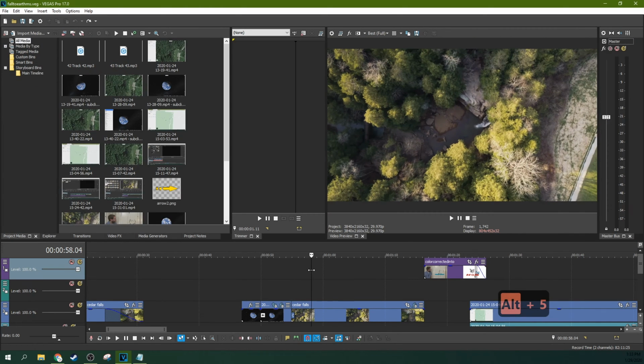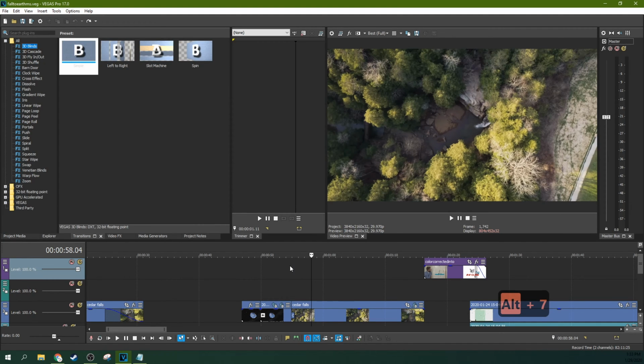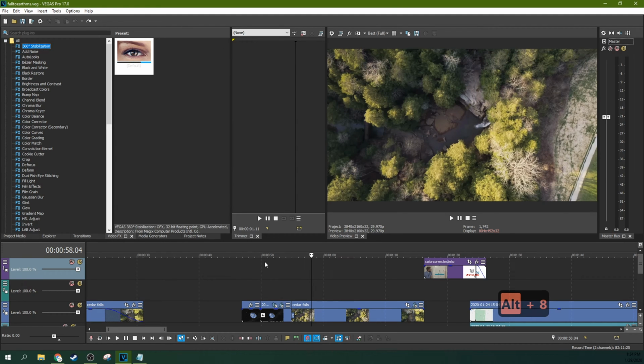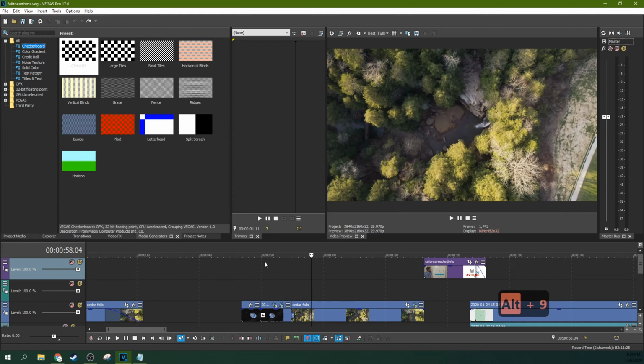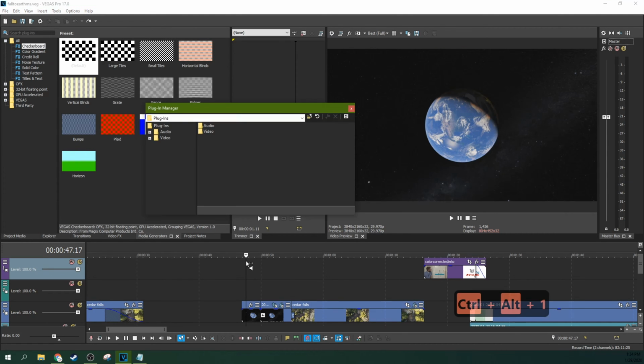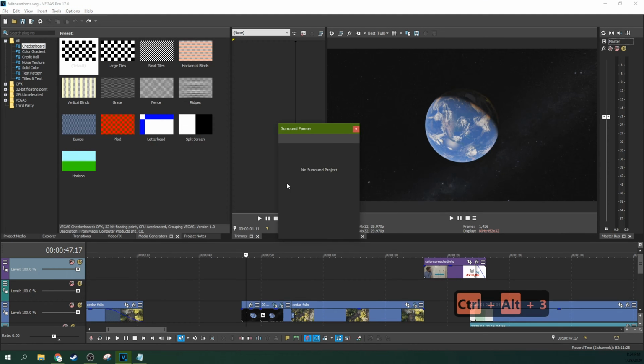Alt 5 shows the project media window. Alt 6 shows the project notes. Alt 7 shows the transitions tab. Alt 8 shows the video effects tab. Alt 9 shows the media generators tab. Control Alt 1 shows the plugin manager window. Control Alt 2 shows the scopes. Control Alt 3 shows the surround planner.